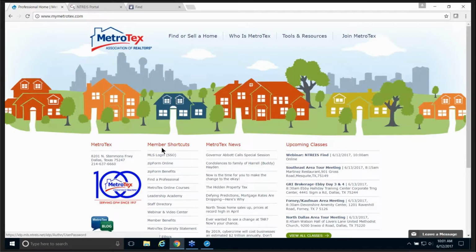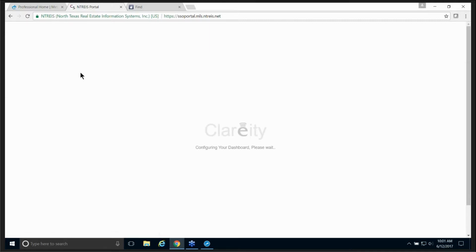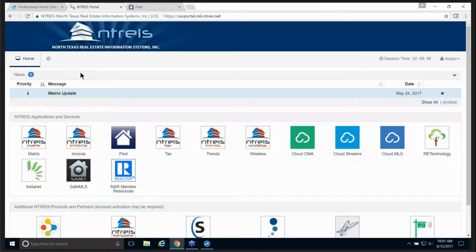Once you click on the MLS login there, you'll be taken to a page where you put in your sign-in information, and then you'll be brought to the NTREIS portal. So today we're going to be talking about Find. Find is the third icon here. What in the world is Find?